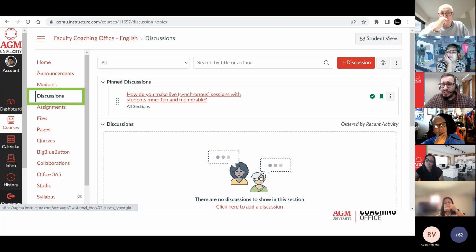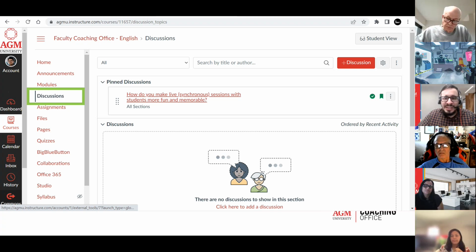Okay, but if you were to do a new discussion, all you need to do is press this little button right here that says add discussion. Press there and you just add the subject and publish it and just let the students comment on it.